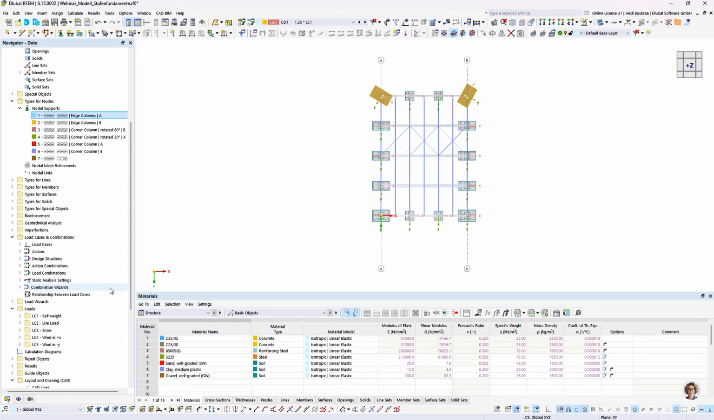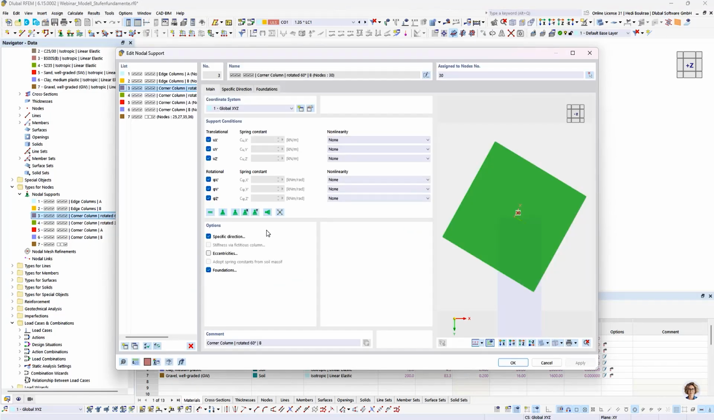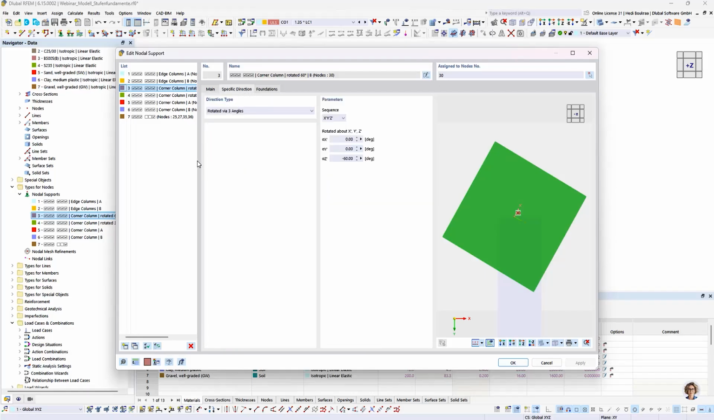The rotation itself is defined directly in the nodal support. In the main tab here, the option specific direction is activated. And here in the specific direction tab, the type rotated via 3 angles is selected, and the required rotation angle is then entered, in this example 60 degrees, about the global z-axis. And here in the preview, it shows immediately that the local coordinate system of the nodal support has been rotated accordingly, and with it the orientation of the assigned step foundation.